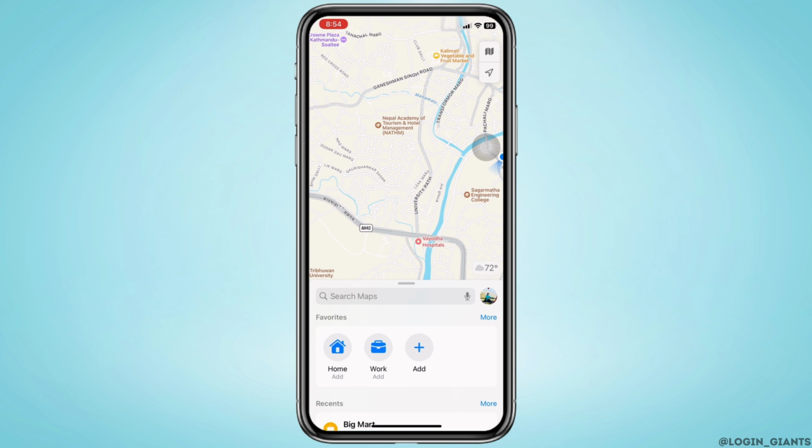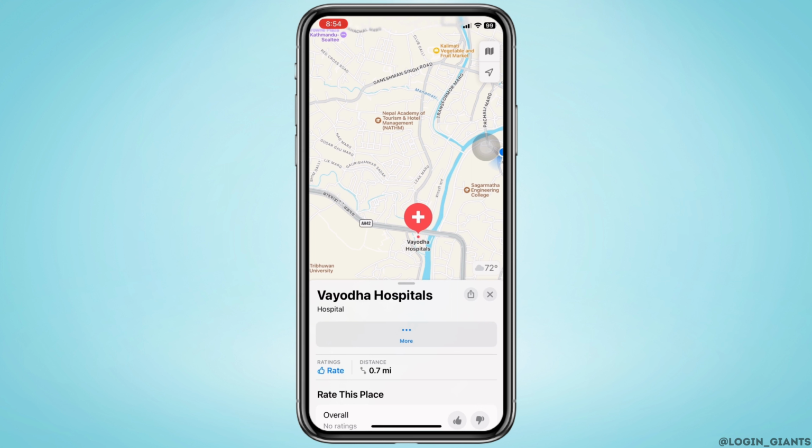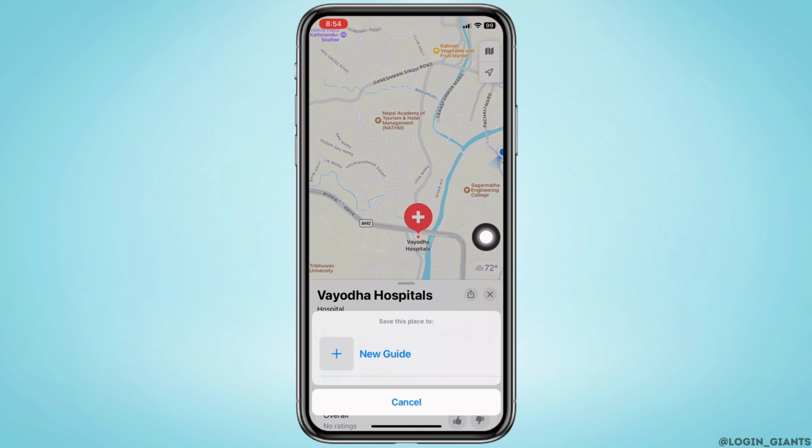For instance, I want to save and share this location here, so tap on the location option and you will see the option for more. Tap on that and now tap on Add to Guides. You will see all the places you have saved as guides here.